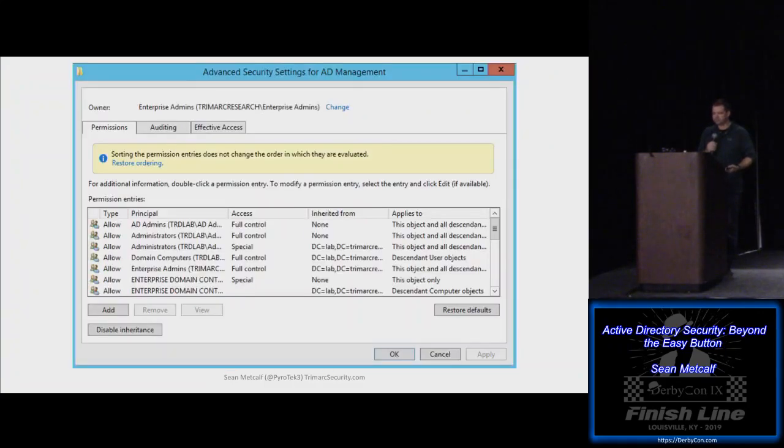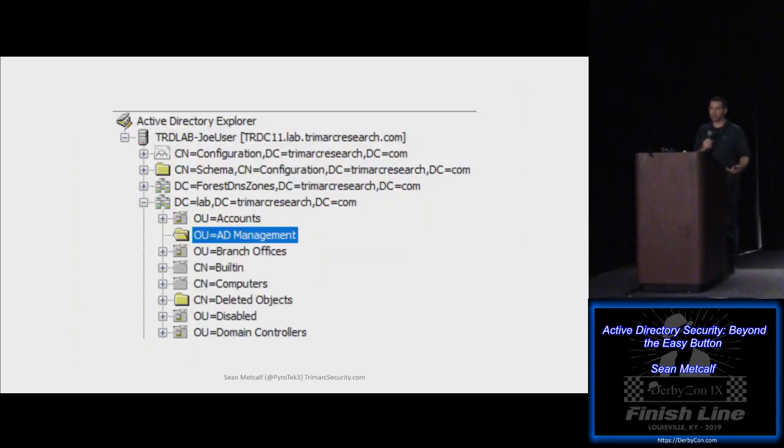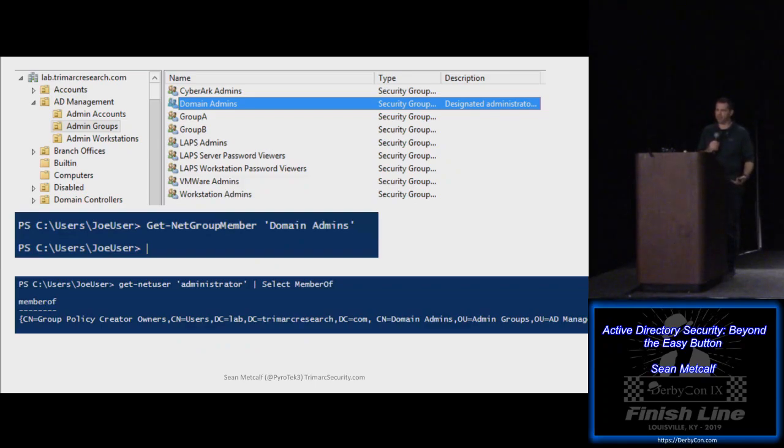Then we are going to have a root level OU called AD management. And we're going to make some changes to that so authenticated users cannot see inside of it. So when users go to look at it, they see that there's an object there, but they can't see anything inside of it. What gets really interesting is that when we put our domain admins group inside of this, PowerView says there are no domain admins. But if we look at our administrator account, for example, we can see that it's a member of domain admins through the memberOf attribute, because there's what's called a backlink in Active Directory.